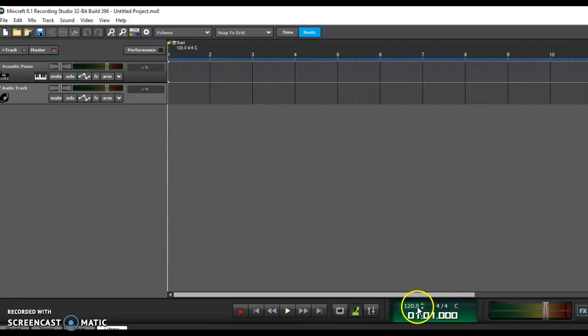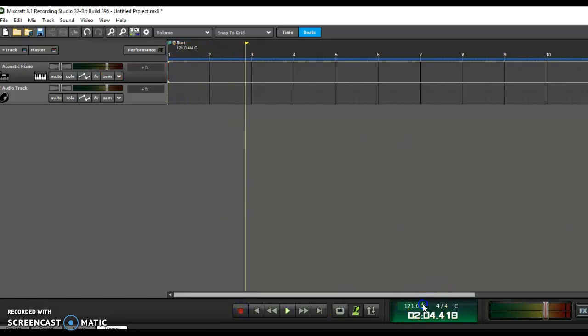And 120 beats per minute is pretty standard sort of up tempo. So I'm going to press record and you can hear how fast that is. And I think that's a pretty good tempo, but if you wanted it faster, you could go up, or if you wanted it slow, you could go down.